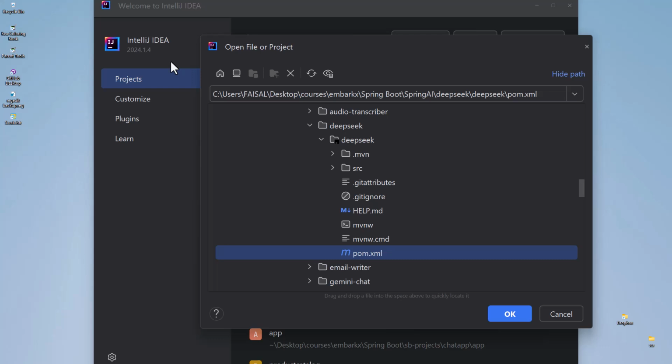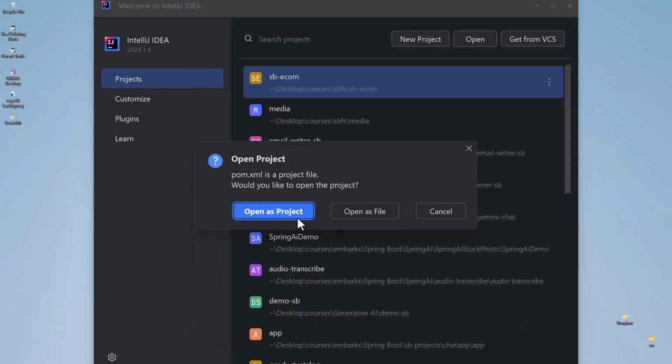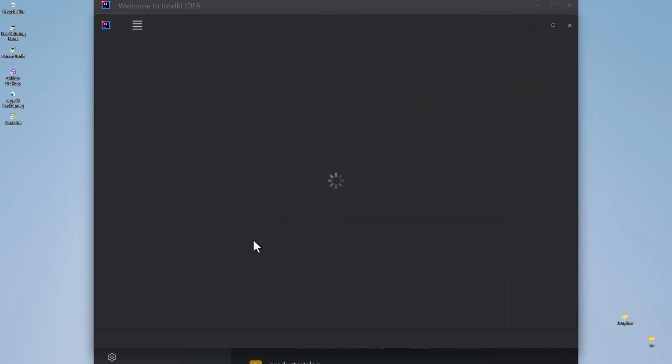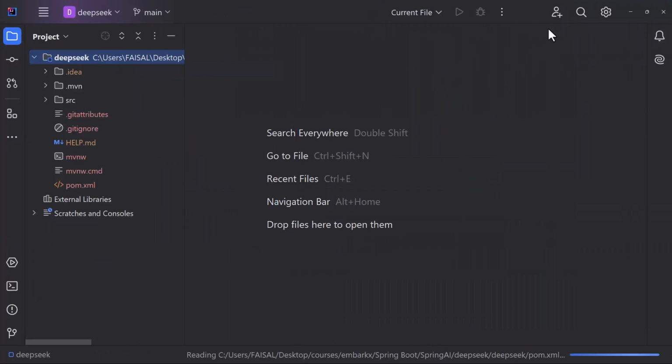Now after opening IntelliJ, head over to open file or project, then head over to the location where you have unzipped this particular project that you've got from the Spring Initializer, and then select pom.xml and say OK. Open as a project, and I'll say trust project. So I'm trusting the projects in that particular folder, and you can see this is what we have got.